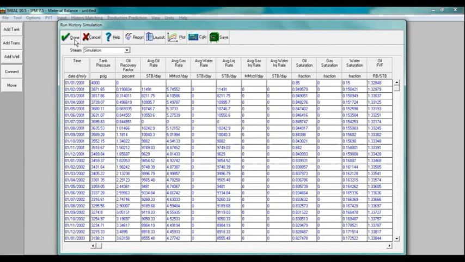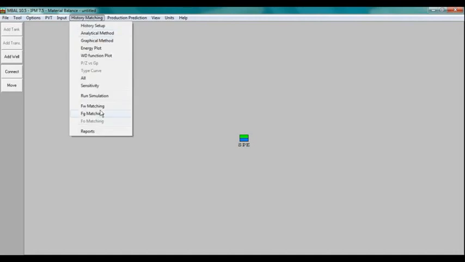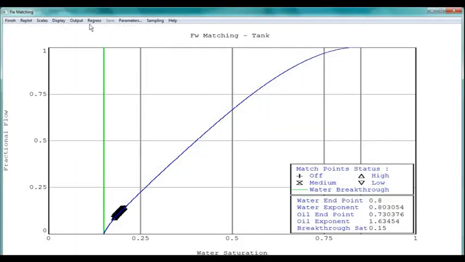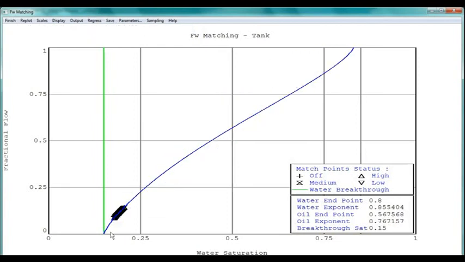Why did we do this? I will tell you later why. After the history matching, you will press on the FW matching and FG matching. It is the fractional water flow and the fractional gas flow. This is useful only if you have water injection, or to know the water breakthrough and the gas injection and the gas breakthrough and so on. You can press also regression on default variables.